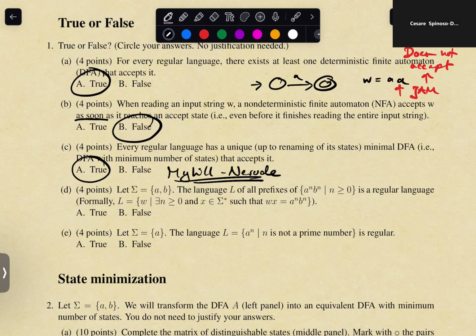This was probably, in my opinion, the trickiest question of the midterm.